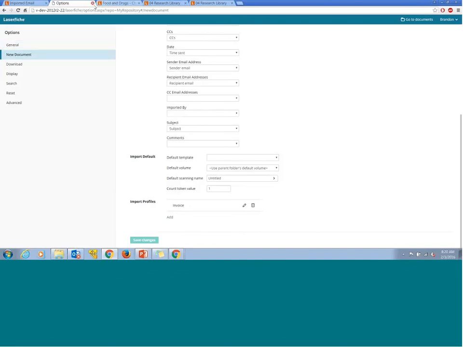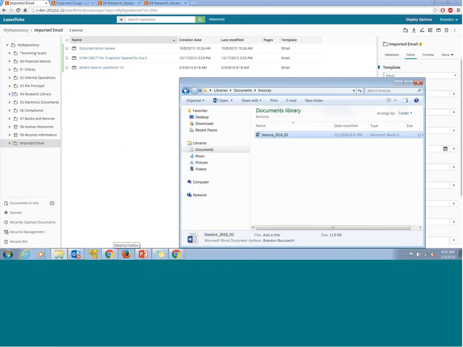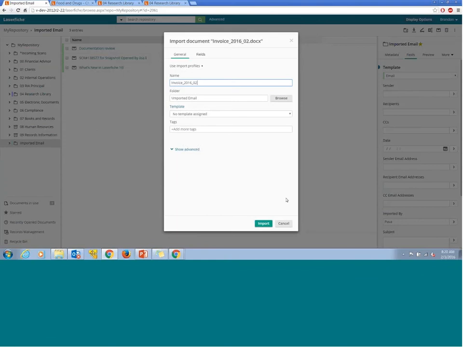So let's just quickly demonstrate this import ability. I have a sample document here, and I'll just drag it in. Notice that we're still in our imported email folder right now. As I import the document, it still has my original file name. If I leave it as this, it'll be imported into my imported email folder. But as soon as I choose an import profile name, my invoice one that I just set up, you notice that everything has been updated. The folder path has been updated as well. The invoice template has been automatically assigned too.